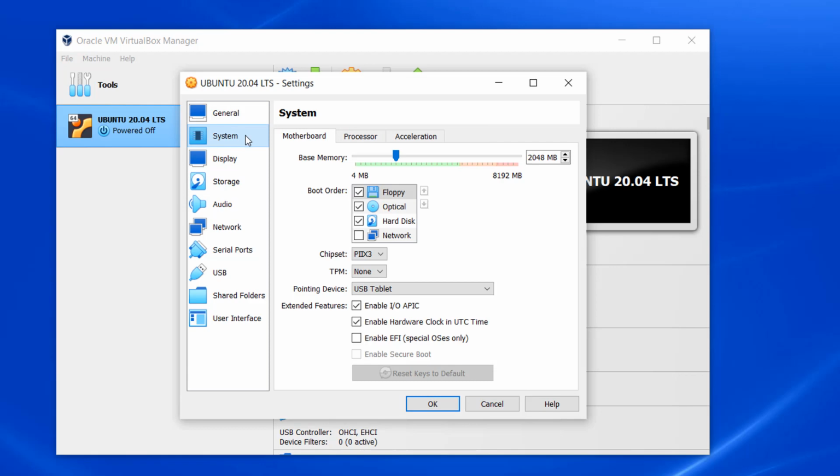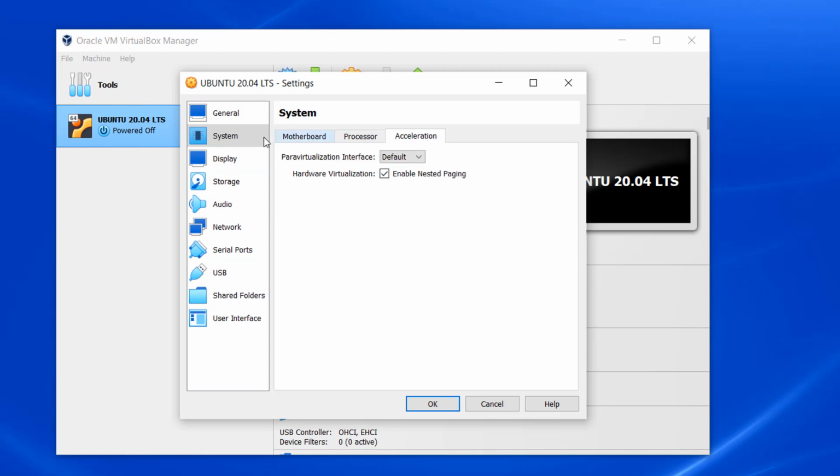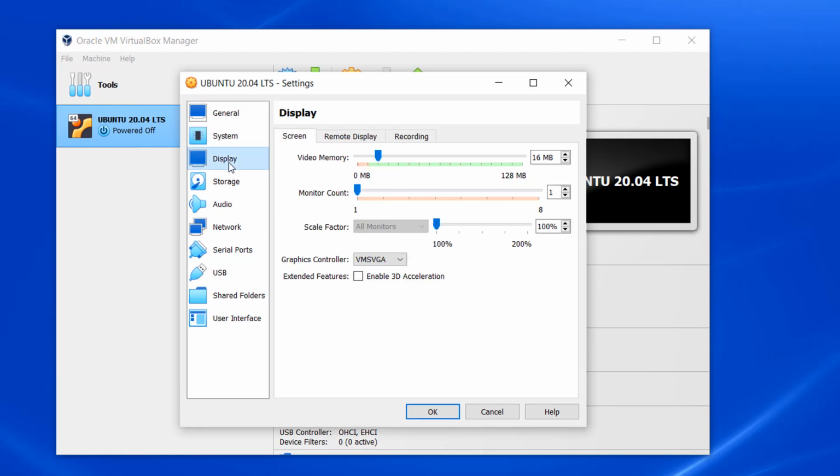For this one you just leave it as default. Okay, you go to system. For the base memory, you can increase it up to about the middle, like 4 GB. And then for the processor, the first one is one CPU. We can increase it to 4 CPUs, for example. Then display, I prefer to leave it at default.